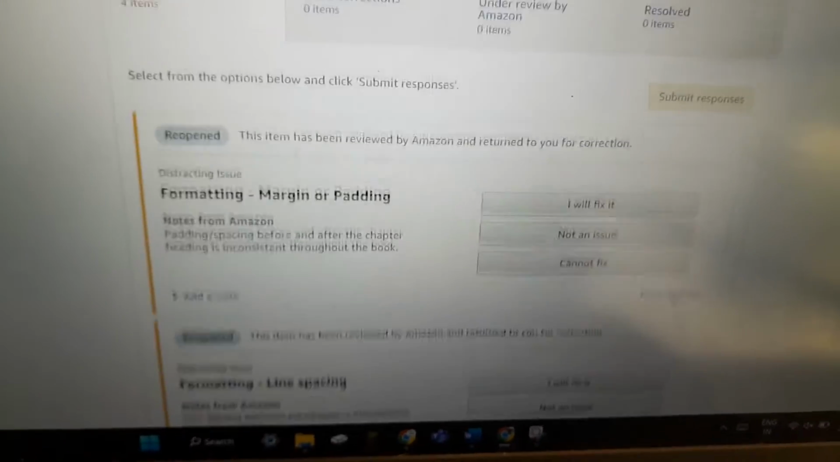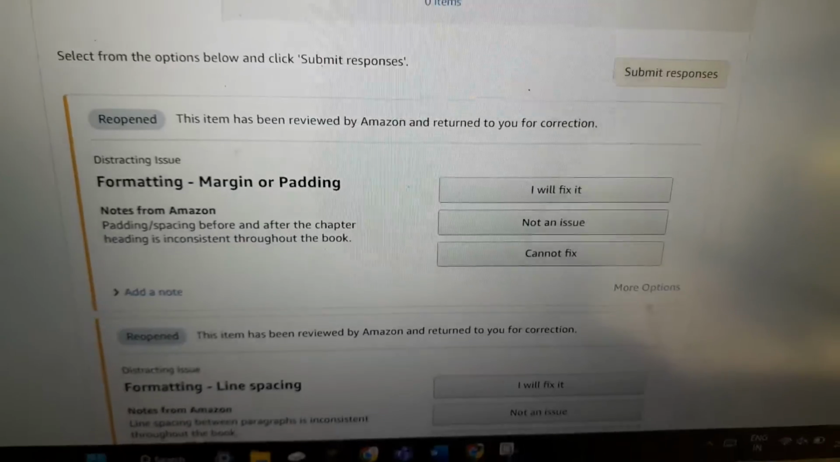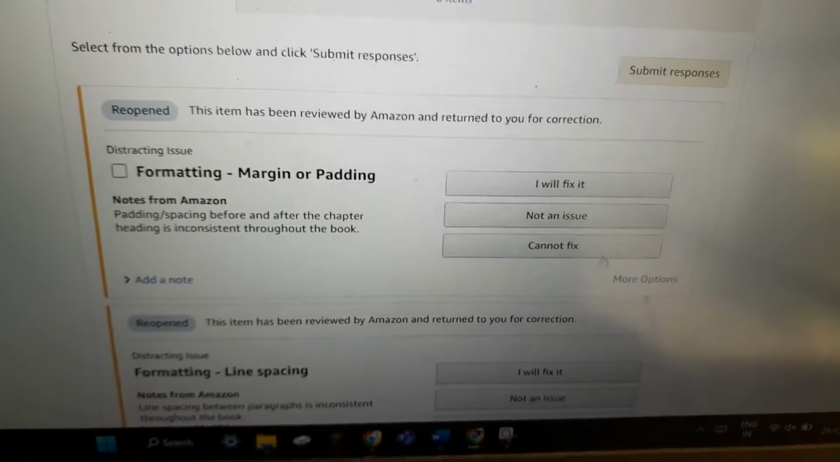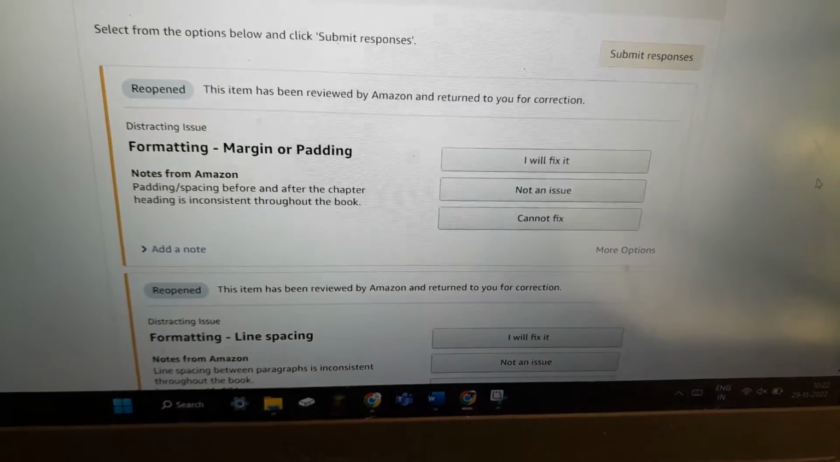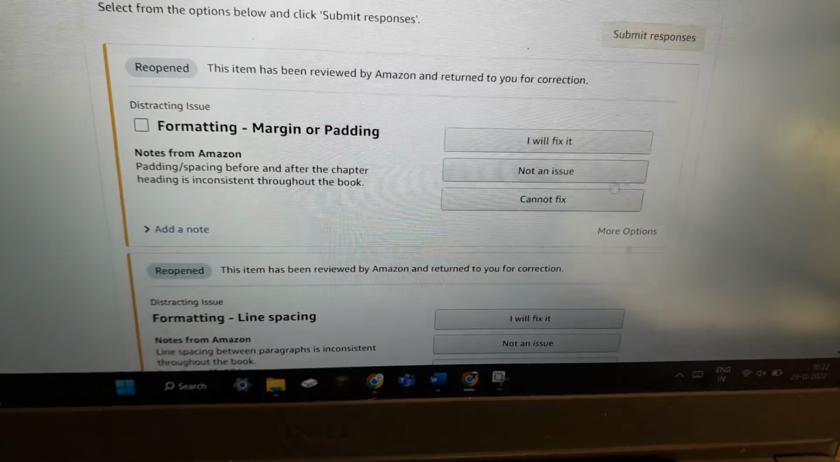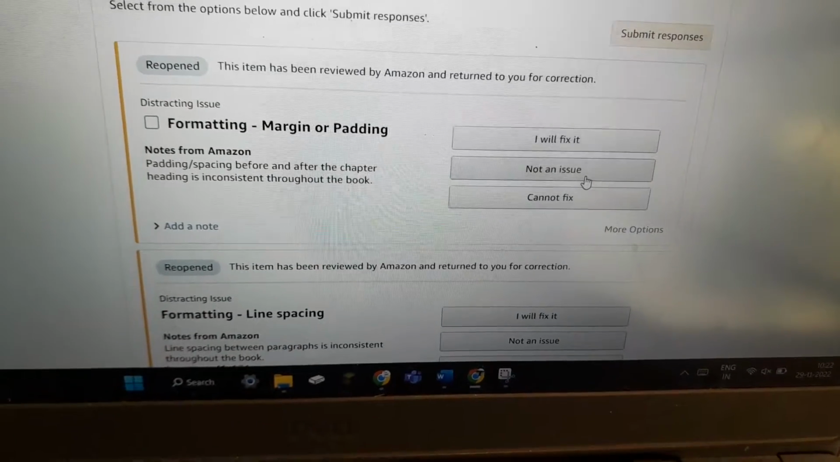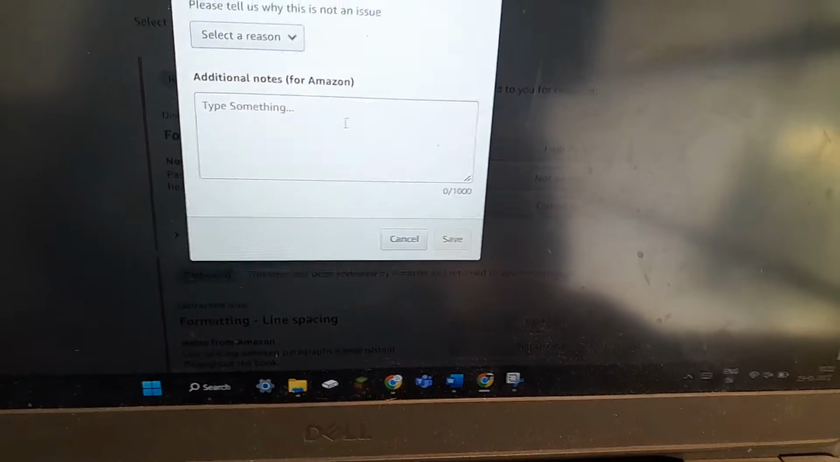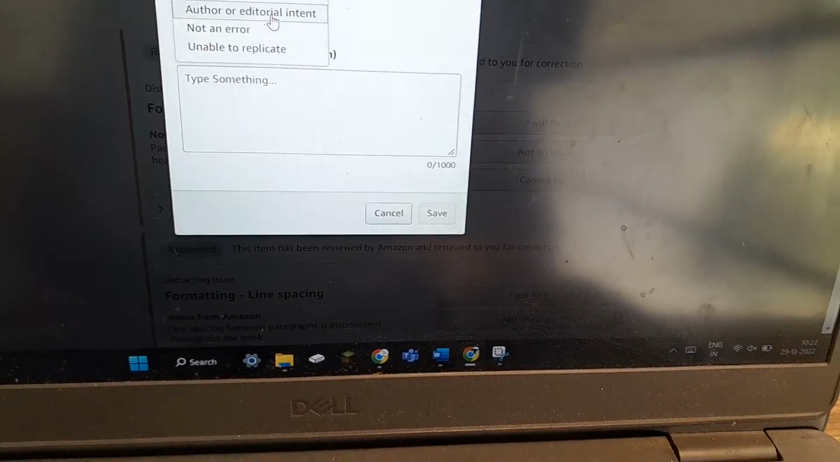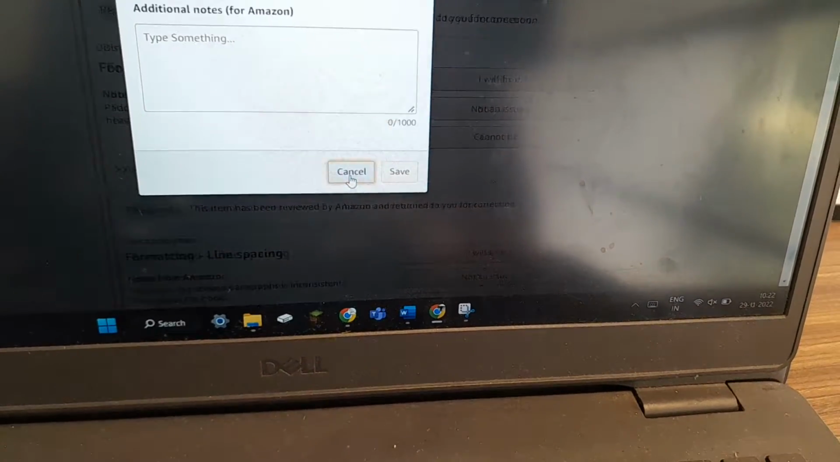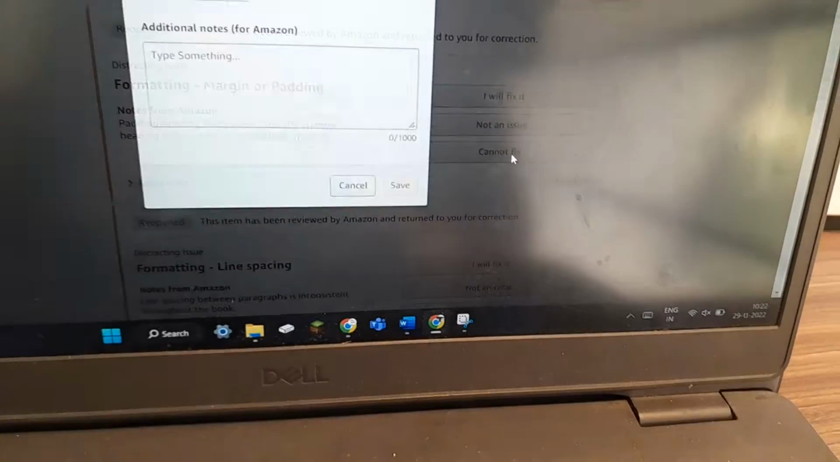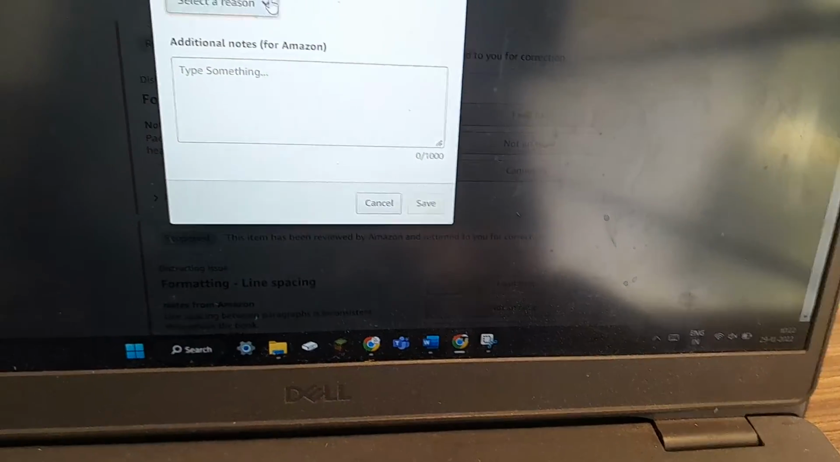So what you have to do is you have three options: either you fix it, or not an issue, or cannot fix. In case you do I'll fix it, you can submit your response and then upload a new version. If it's not an issue, then you'll have to give an explanation. So you'll have to type something, right? So give an explanation or an error. If you cannot fix at all, then you can write the reason why you cannot fix it.